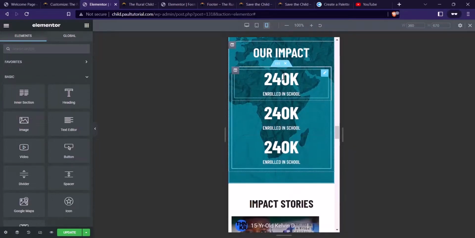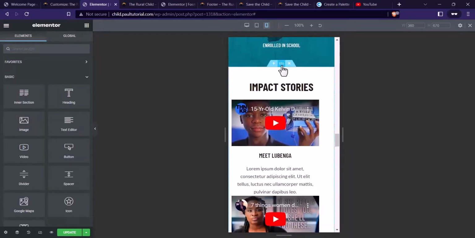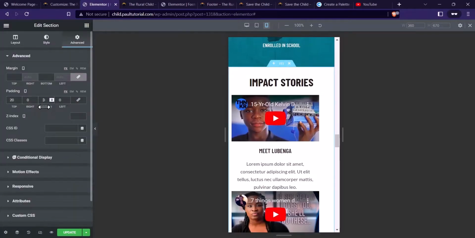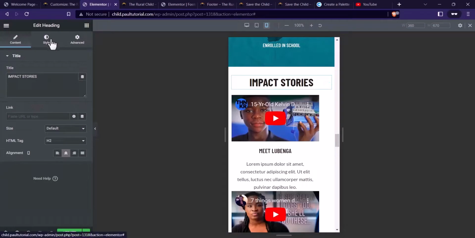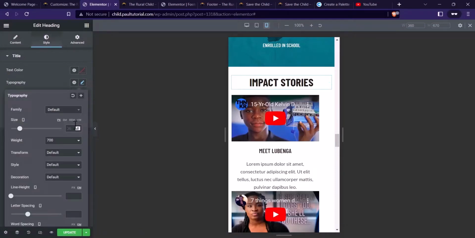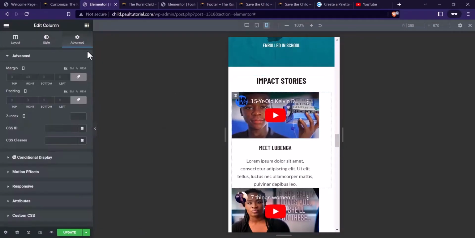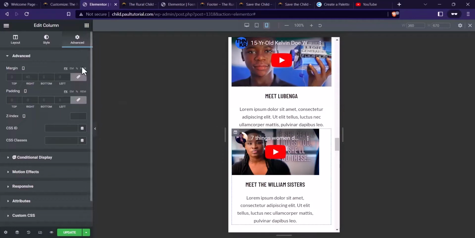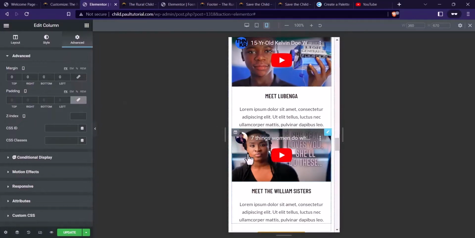So let's scroll down. The next section is the impact stories. It's the same thing. 20, 40. This should be 28. So we remove the padding to the right hand side. Sorry, the margin to the right hand side. Perfect. Let's do the same thing here. Perfect. So click on this, then go to click on 20.